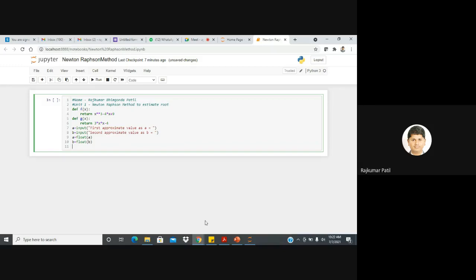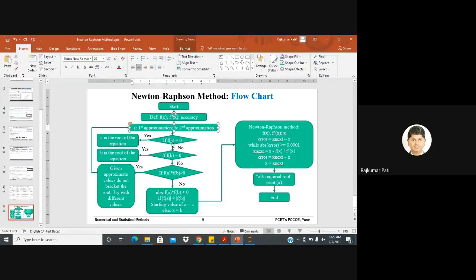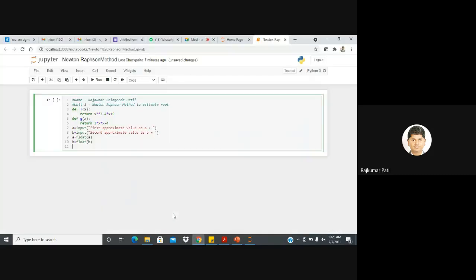Then once you enter the value of a and b, we will check what is the next step. Here we need to check if f of a is equal to 0, f of b is equal to 0, and the product of f of a and f of b is greater than 0 or less than 0. So first of all, we will calculate the value of f of a, and here we name it as fa is equal to f of a. It will call this particular function, and in that x will be replaced by a, so it will return fa.